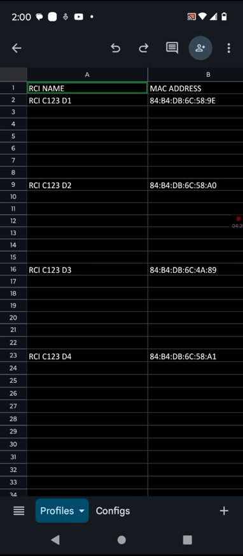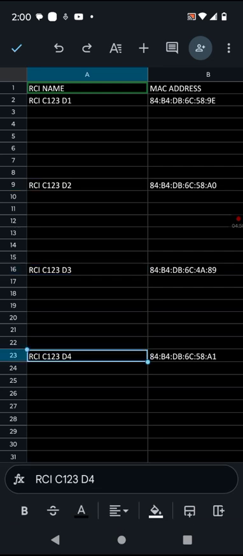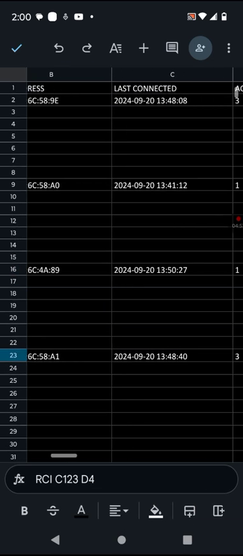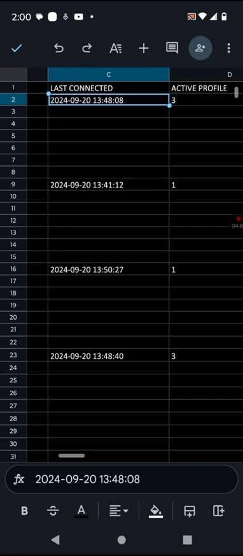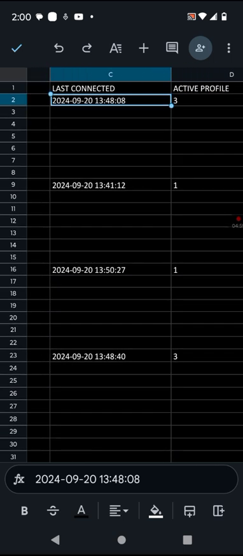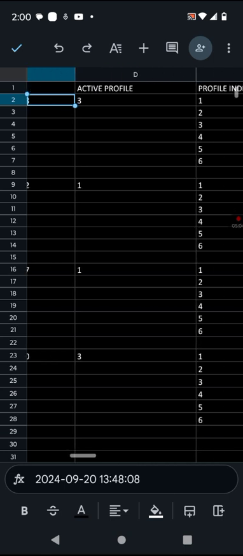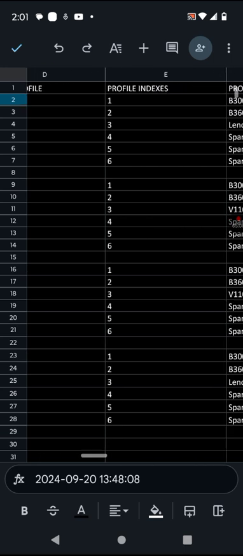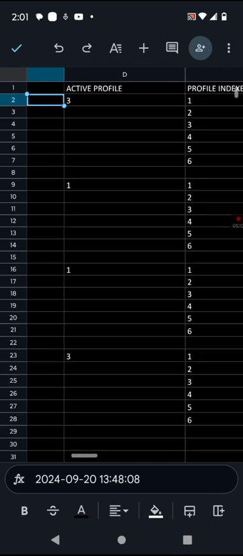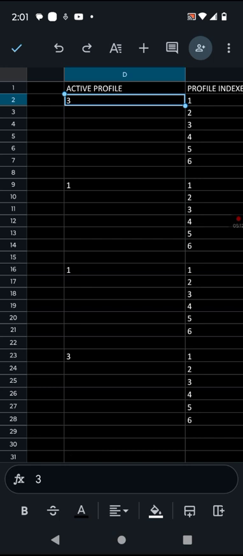So it saves out the RCI name. You have RCI cabinet 123, drawer 1, drawer 2, drawer 3, and drawer 4, and it gives you the MAC address for each one of those, and the last time it was connected to the box. If you haven't connected to the box and you've just assigned it to a cabinet, this will show up as never. In that case, it won't have all of the updated profile indices like we have for the ones that had connected, all 4 of them. So it's got what profile it was running on.